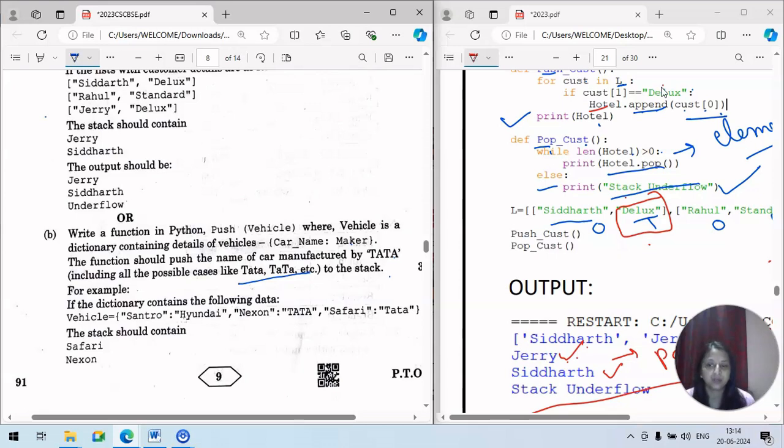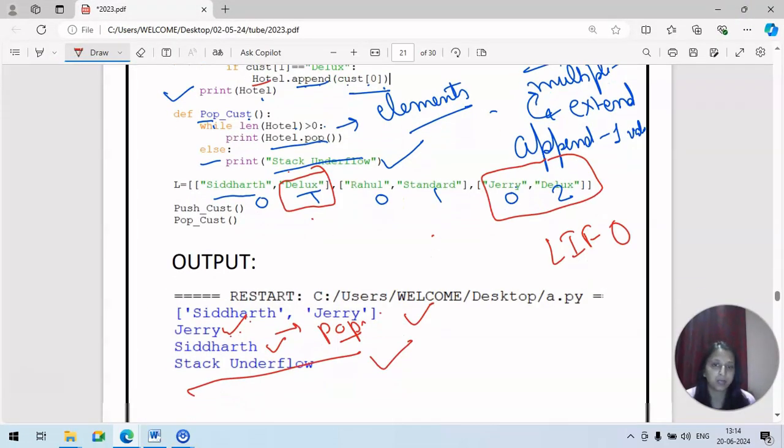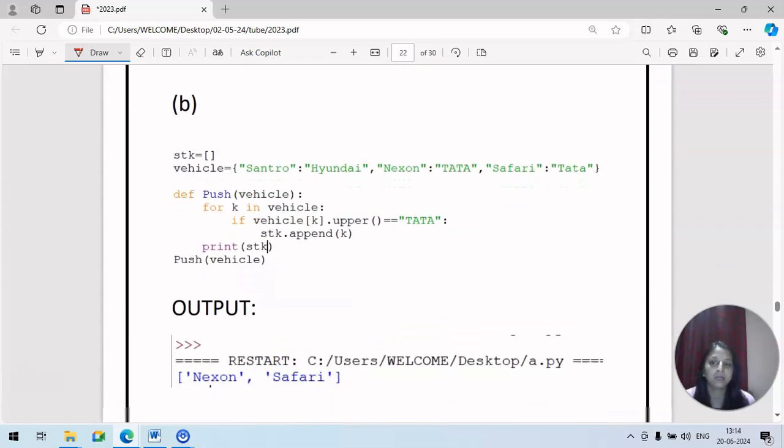So now if the dictionary is something like Santro, Hyundai, Nexon, Tata, Safari, Tata, so it will display the name of Tata. So Tata is Nexon and Safari, okay? So Safari and Nexon. So these two we are displaying. So let us check the solution for this B part also.